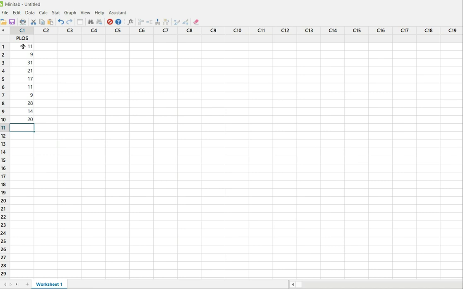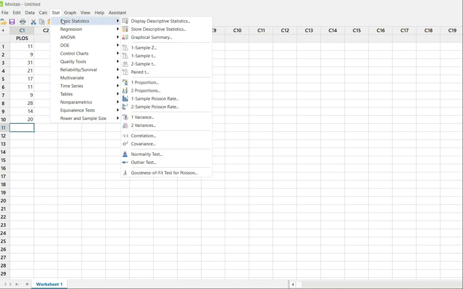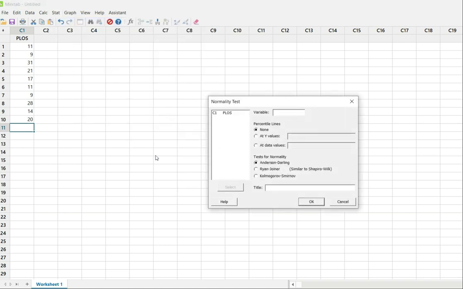So how to check normal distribution? Step number one is the distribution of data, whether it is normally distributed or not. Just go to Stat, then choose Basic Statistics. Under Basic Statistics, there are many options available, but we have one special option for the normality test. Click Normality Test, and we get this pop-up window.